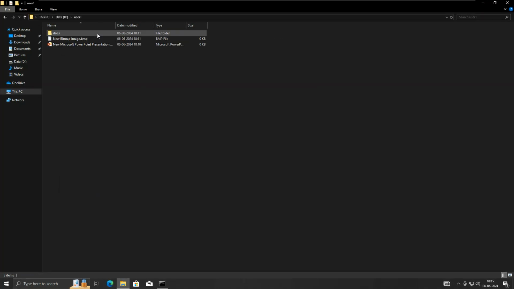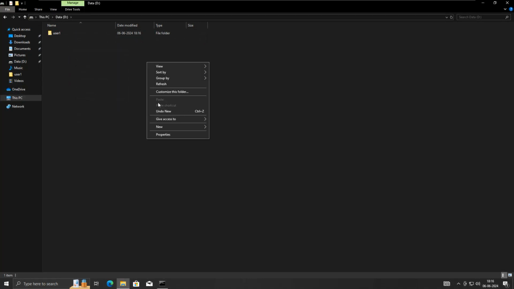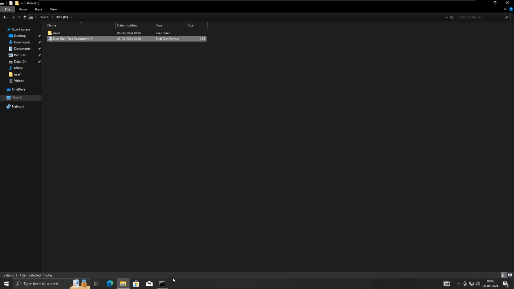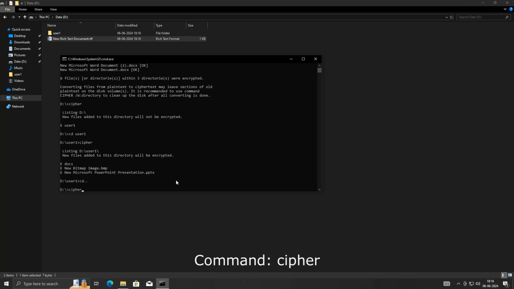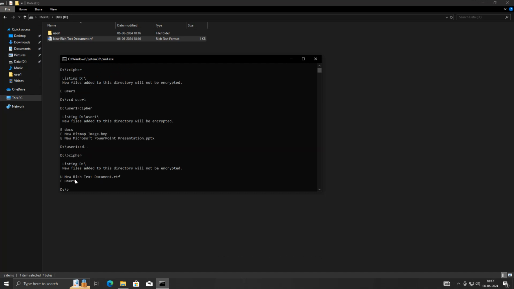Here inside the user1 folder, all the files and the files inside its subfolder are encrypted. To know which files are encrypted and which are not, type cipher and press enter. Here the user1 folder is encrypted and is denoted by E. This file is not encrypted using the cipher command, and it is denoted by U.